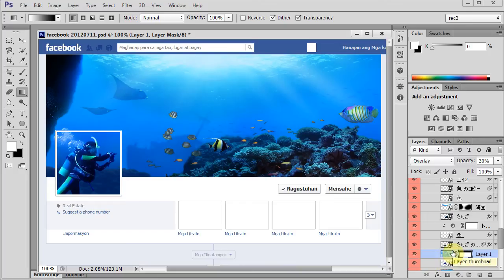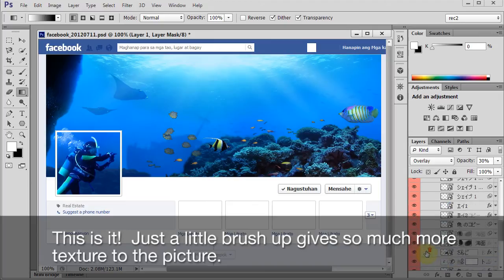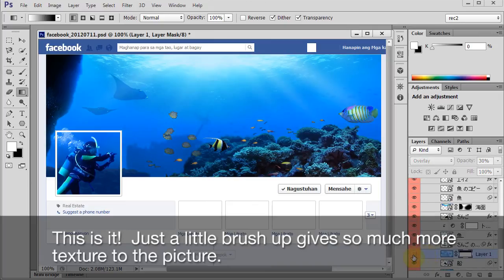Now, the ocean looks a lot more realistic than a simple gradation background. This is it. Let's compare it with the picture before the brush up. Just a little brush up gives so much more texture to the picture.